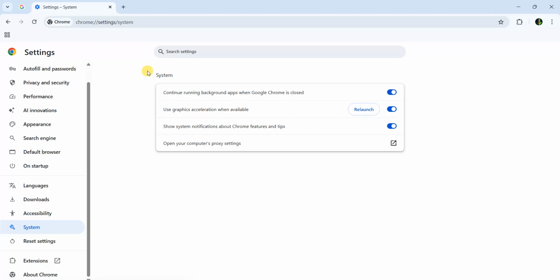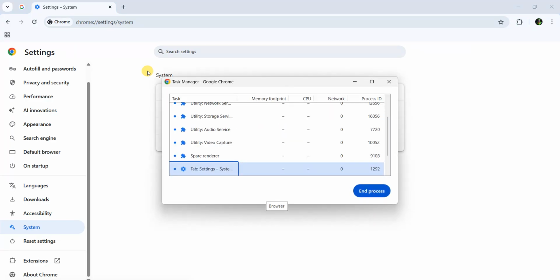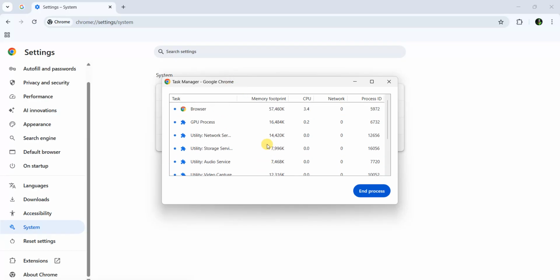Okay, then I will show you the second option. If your Chrome is lagging, close high memory tabs using Chrome's built-in Task Manager. For opening Task Manager of Google Chrome, you simply press Shift plus Escape. Now it will open the Task Manager in Google Chrome. Look for tabs or extensions using too much memory. As you can see here, it will show you the memory plus CPU. Now select them and click End Process to free up RAM.